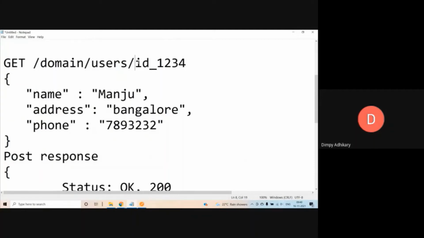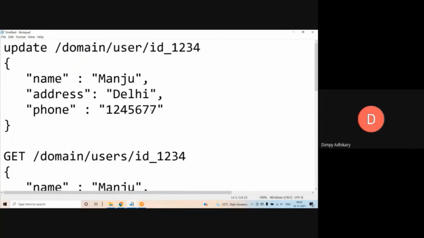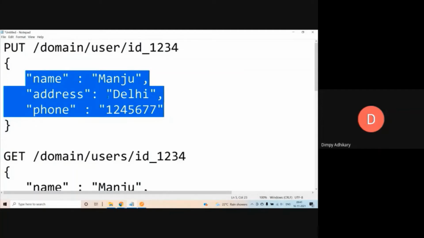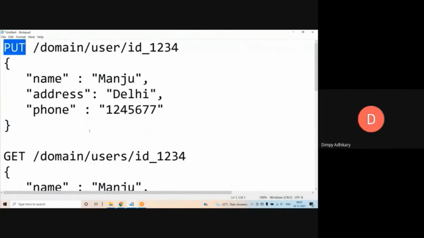Then for validation, you do a get, and this time you should see Delhi here, and you should see the updated phone number like 12345678. So when you update it, you should get the updated record. It has to be updated in the database, using an update statement. Post means it always creates a new record. Put means it will update an existing record. We have created a record, we verified, then we updated a record, we verified.